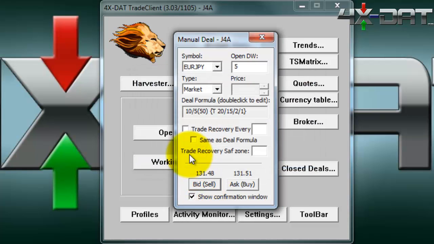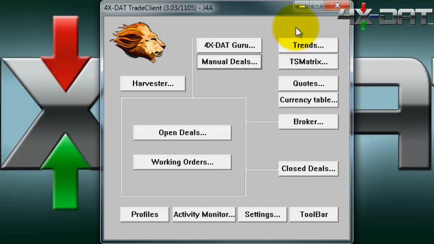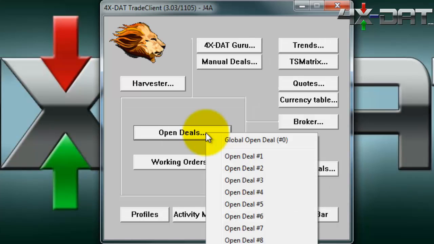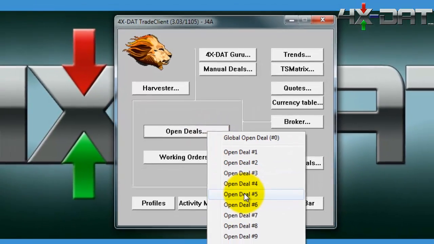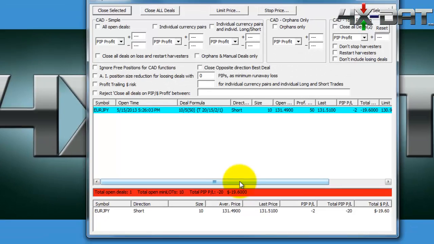Now that we've executed our trade, the software will place the open trade in the Open Deals window. Now when the trade's executed, we will find this trade by clicking on Open Deals on the main window, and we see a list of open deal windows from which we will choose the number 5. Now here in Open Deal window number 5, we see our trade, we see the time we opened it, we see the deal formula reiterated in the shorthand we saw earlier, we see whether or not we are going long or shorting the pair, the size of the trade, the open price, and so on.